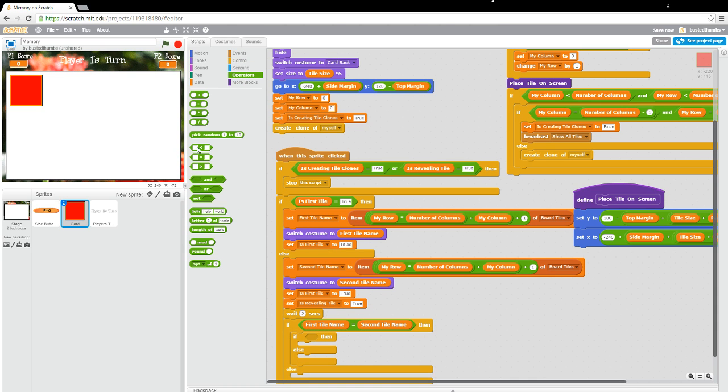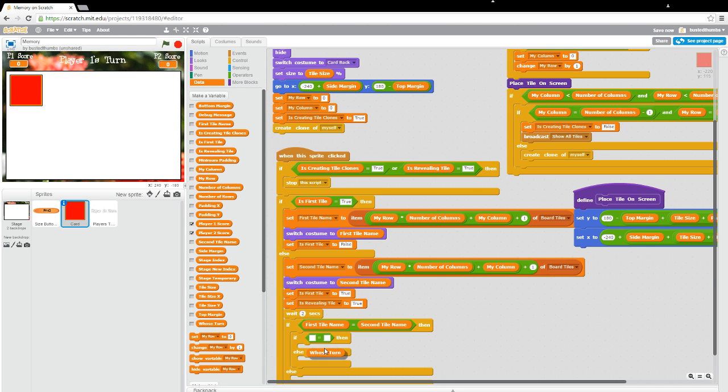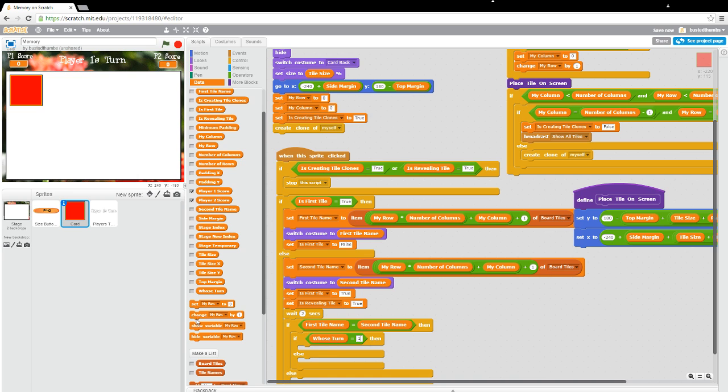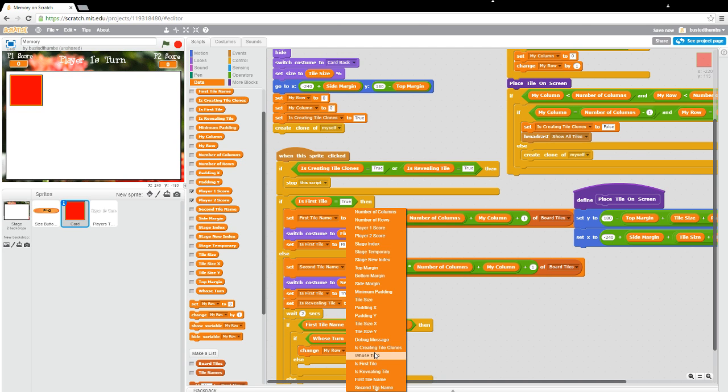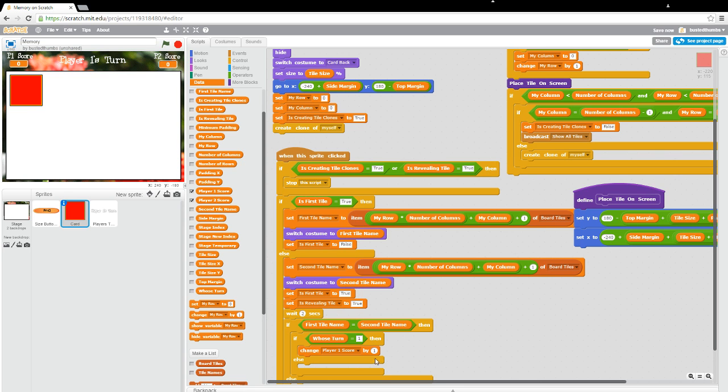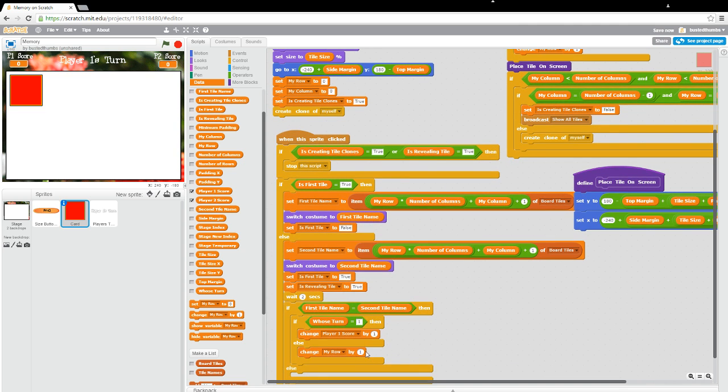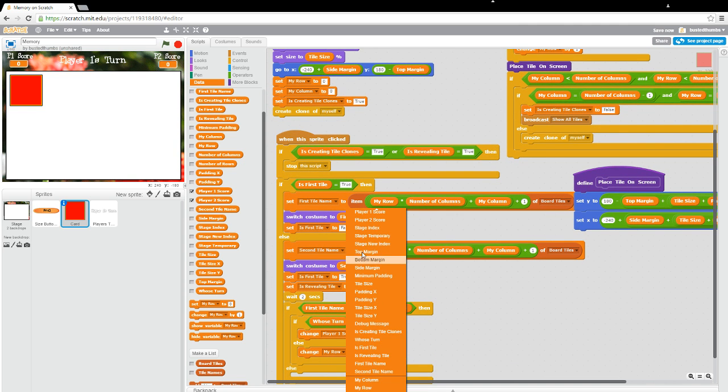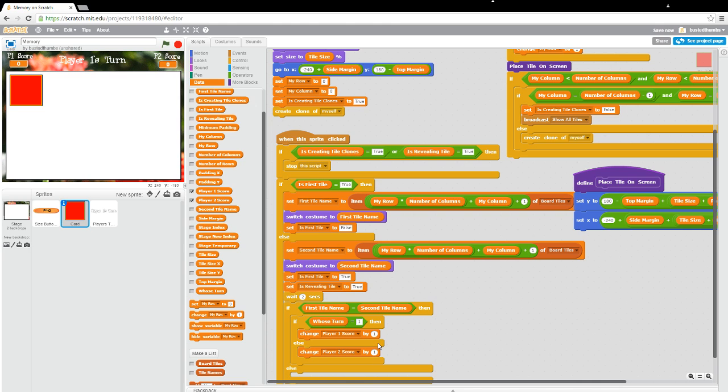If, whose turn is it? What do we want to do if it's player one's turn? We want to give player one a point. Yep, so we change player one score up at the top, by 1. Yep. And then we do the same thing. If it's not, then it's player 2 score, right? Up at the top. Player 2 score, change that by 1. And it's still their turn, so we don't have to change whose turn it is.